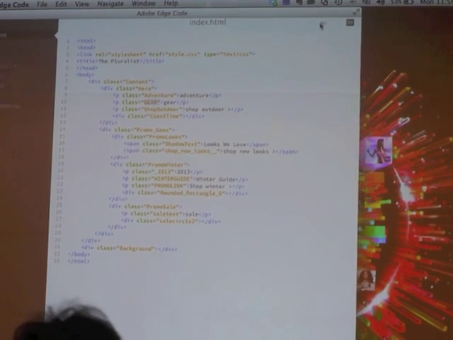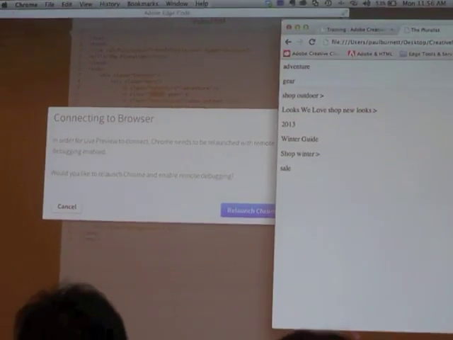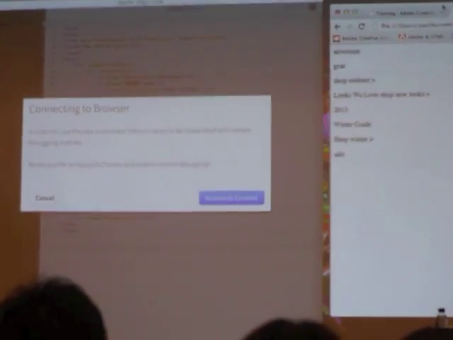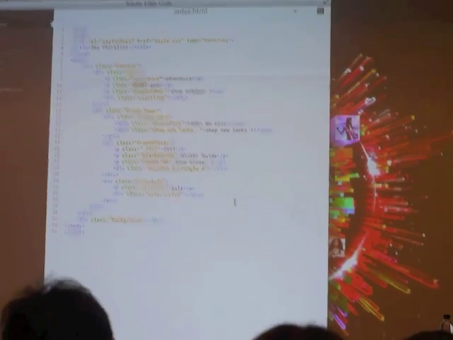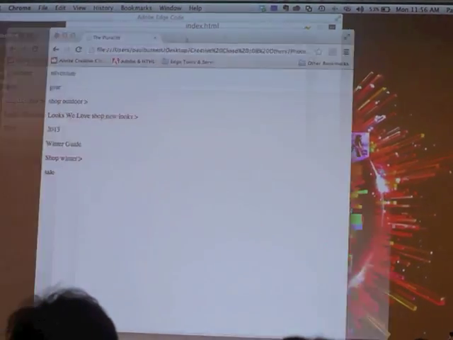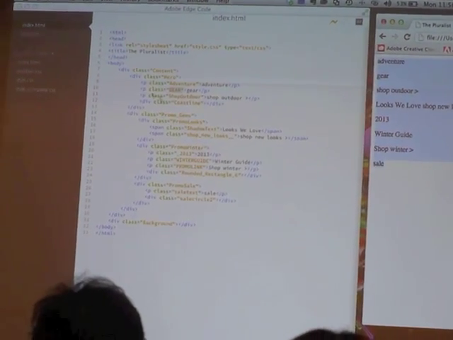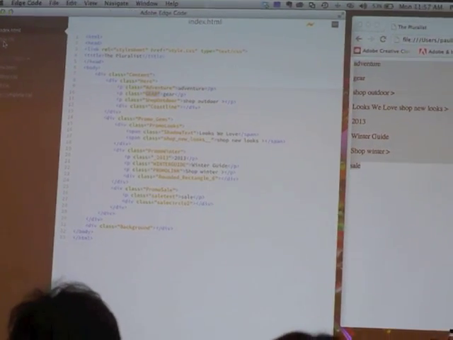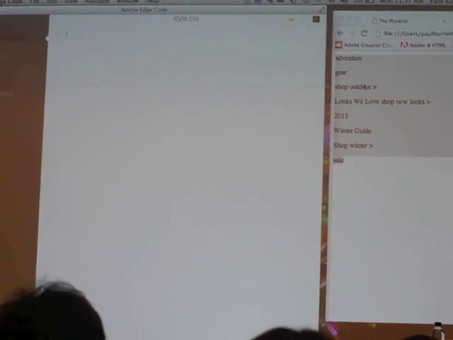And in fact, if I preview this site in my browser, and for Edge Code, the preview is actually the browser itself. You'll notice that I've opened up Chrome. Oh, let's just run that again, sorry. Let's relaunch Chrome. There it is. You'll notice that it's just the content. There's no design. If I look in the style file, the CSS file, there's no content. So there's no design currently in that file.